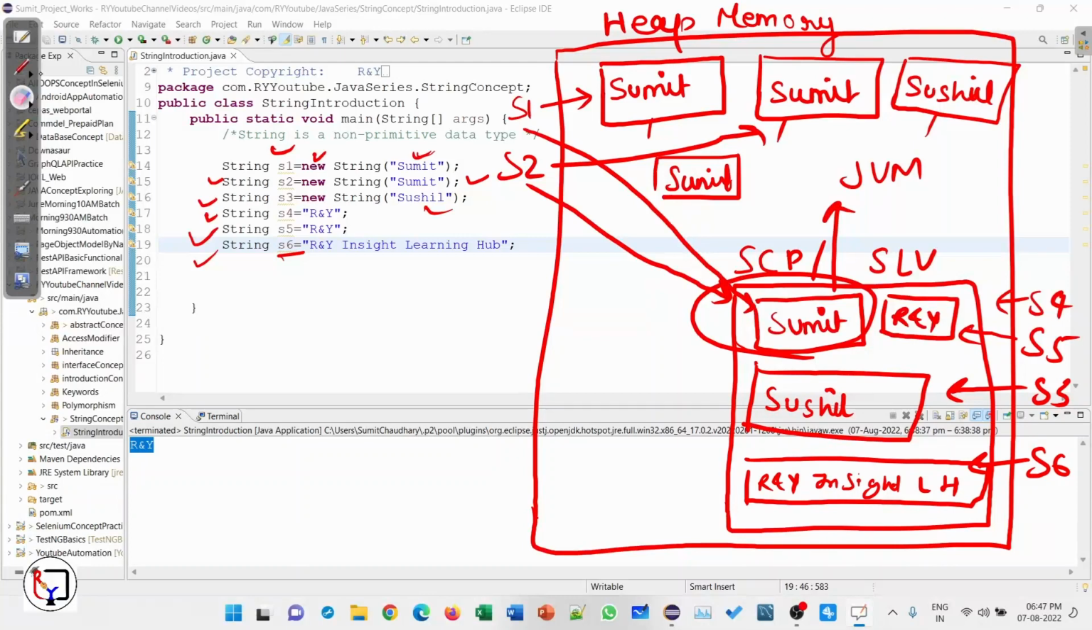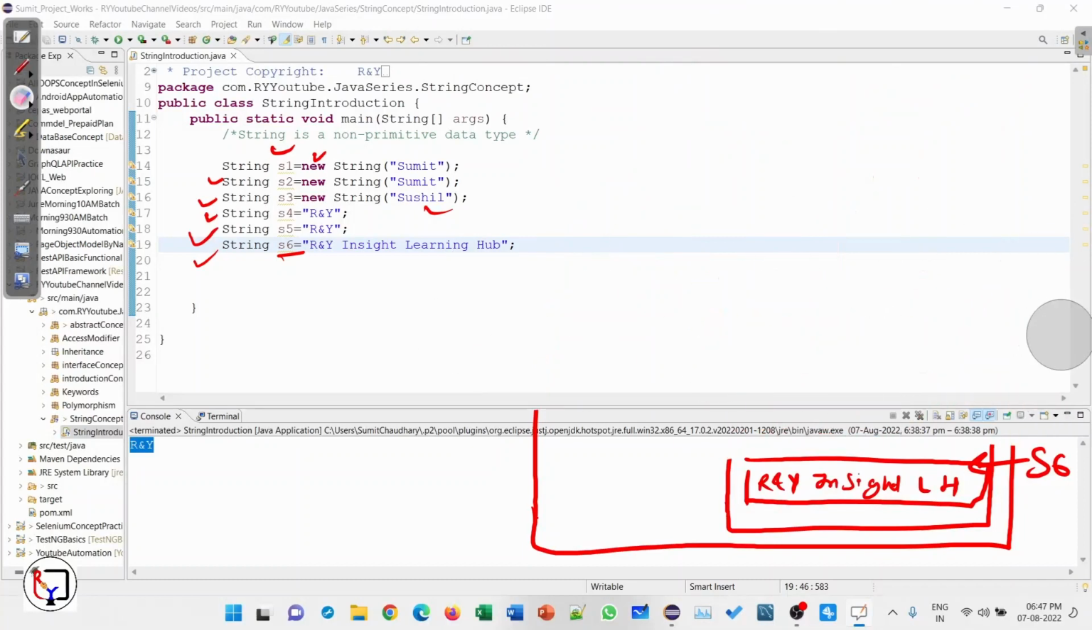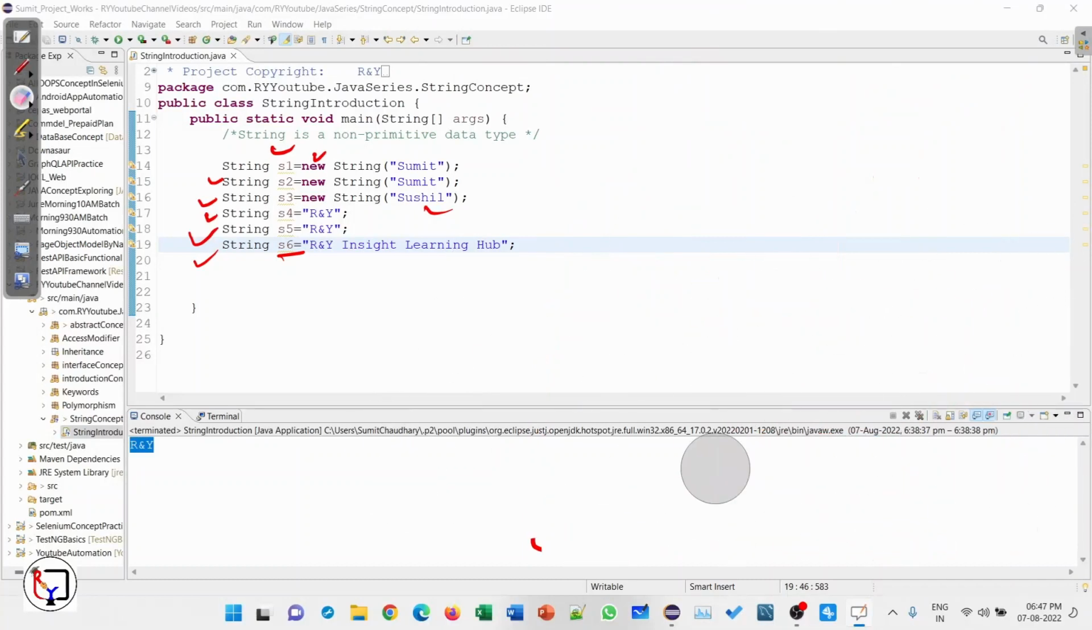Now the second question is, why is string immutable? I'm taking another example to demonstrate this. First, what is immutable? Immutable means unchangeable. String objects are immutable: when a string object is created, the data and state cannot be changed. A new string object is created instead.